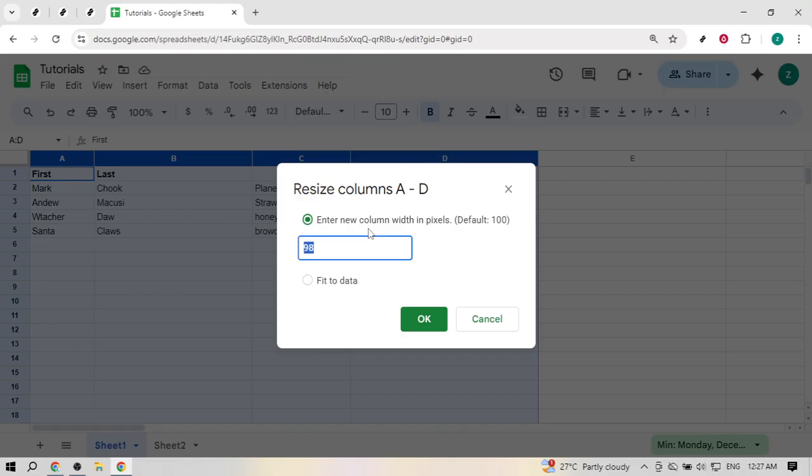In the dialog box, choose Fit to Data. This tells Sheets to scan the content in each selected column and set its width to the longest visible value. It's a great way to remove guesswork and avoid manual drag and check adjustments. Keep in mind that very long text strings, like URLs, can make a column quite wide. That's normal for fit to data behavior.